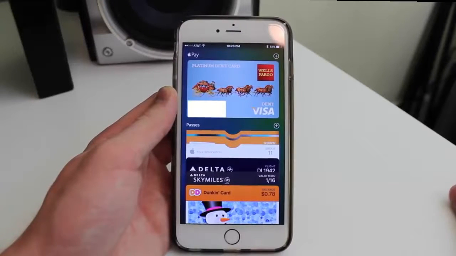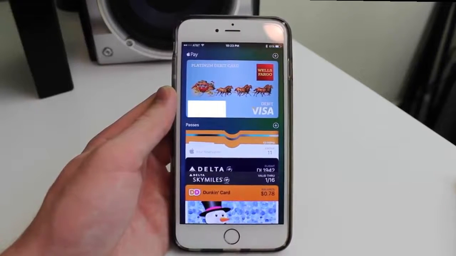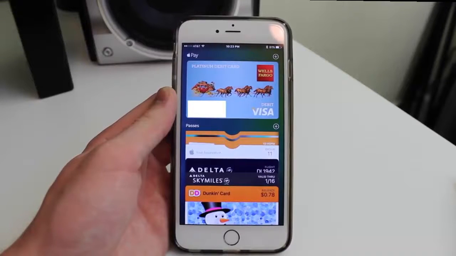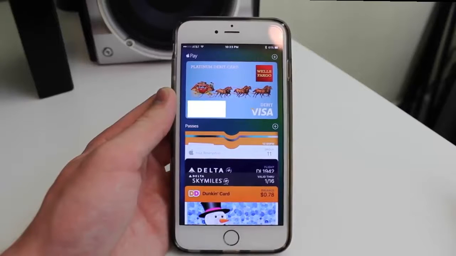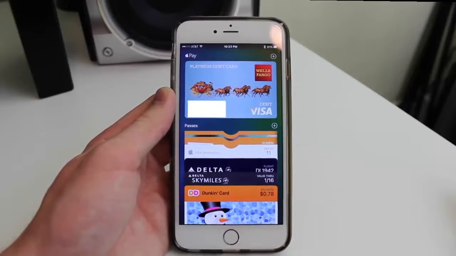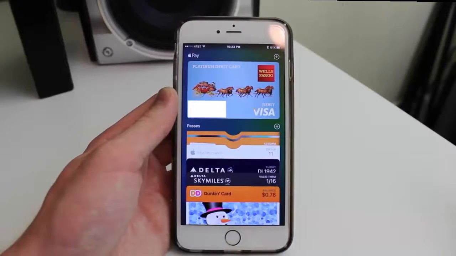What Apple went ahead and did is they actually added a ton of support for loyalty programs and loyalty cards. There's a ton more banks now that are accepting Apple Pay, and there's a ton of different rewards cards that you can now add to Apple Pay, which is really convenient and nice.